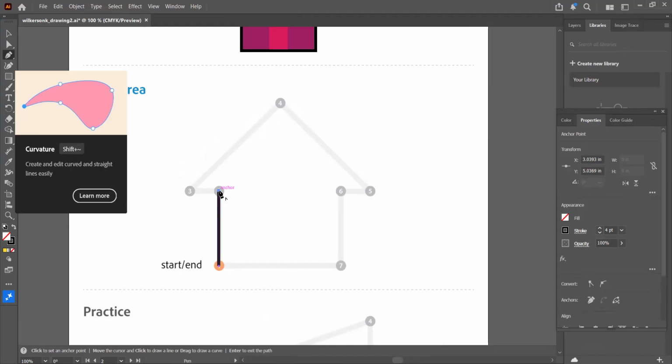Then I'm going to move over to 3. And because I have the Smart Guides on, I can move this here, but it really likes it when I'm exactly straight. So it kind of snaps to that because I have Smart Guides on. So I am going to click on that one.